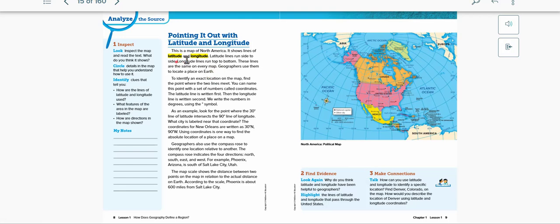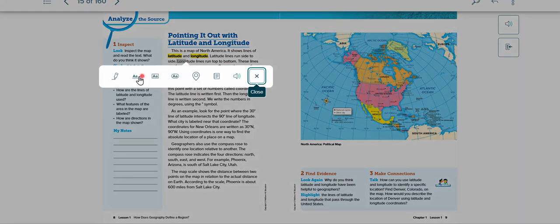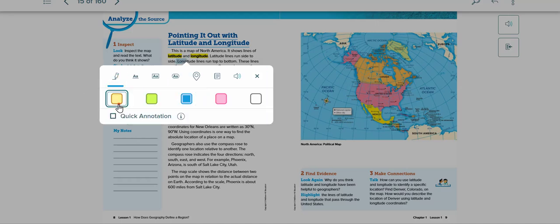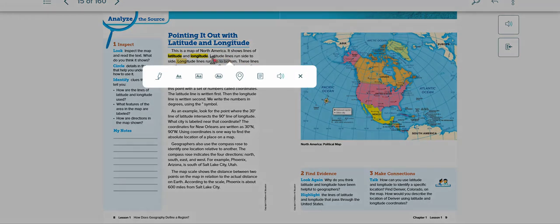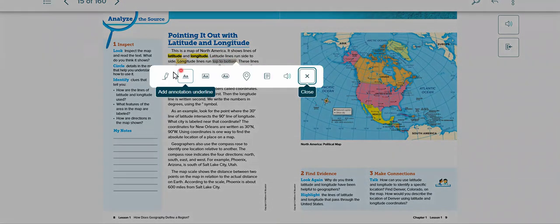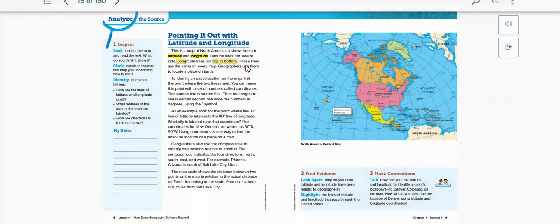If you need help remembering, longitude, long. I'm going to add this. There we go. Top to bottom. These lines are the same on every map. Geographers use them to locate a place on Earth. See if you can go ahead and find where we are located on this portion of our map.